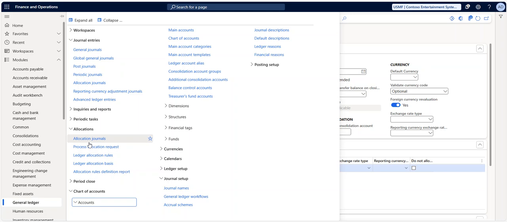Before going to accounts payable, do you have any questions on general ledger transactions, periodic transactions, or allocation transactions? Sir, please explain periodic transaction one more time.